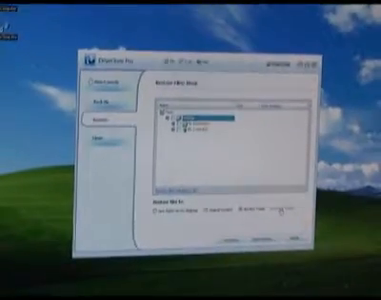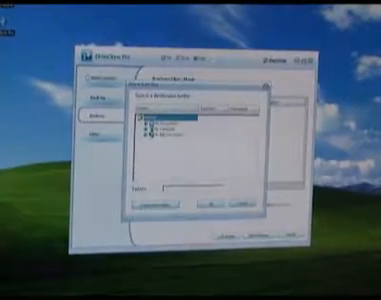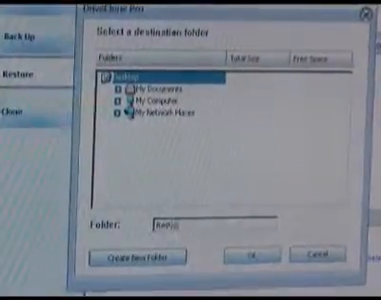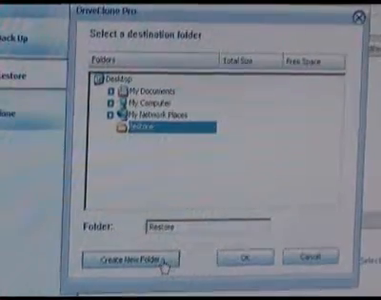So, what I'm going to do is select another folder, and then this blue text here that says select a folder. I can say on my desktop, I'm going to just create a folder called restore and then create a new folder.